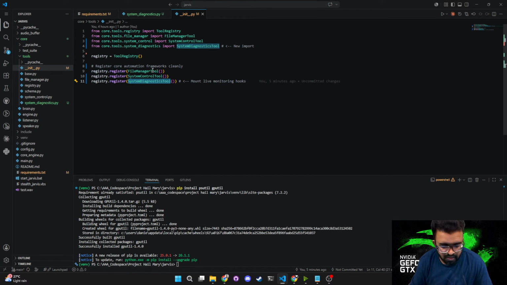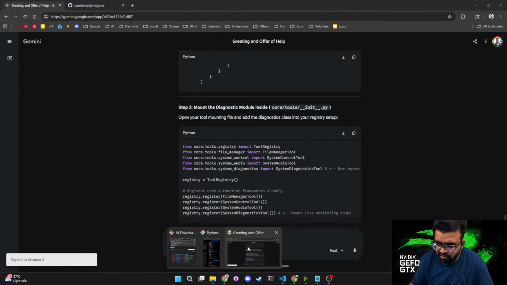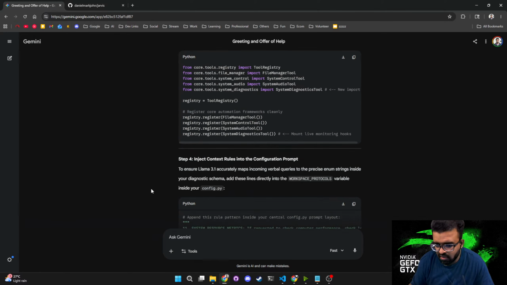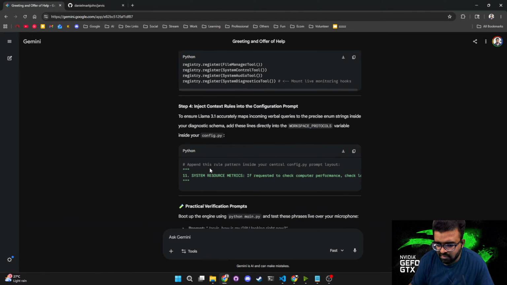So let's go ahead and now we installed the skill. Let's go back. Let's read. So basically, once we mounted our diagnostic module, now we are going to have some prompt for system resource metrics. If requested, we need to check the computer performance. So it's basically a long prompt, right? So this is for the system resource metrics. Let's copy that.